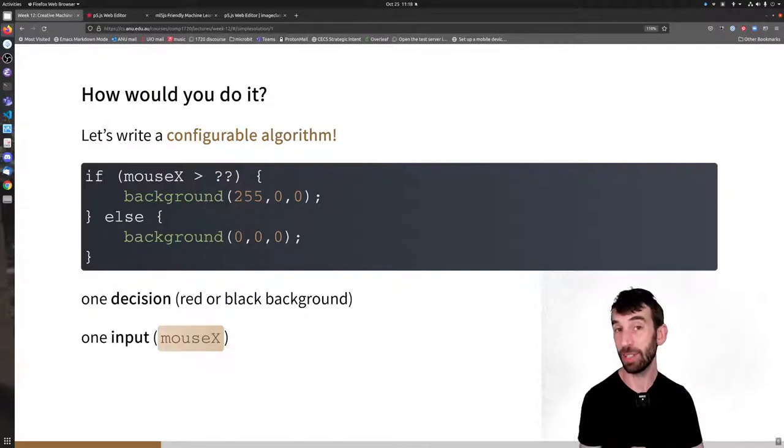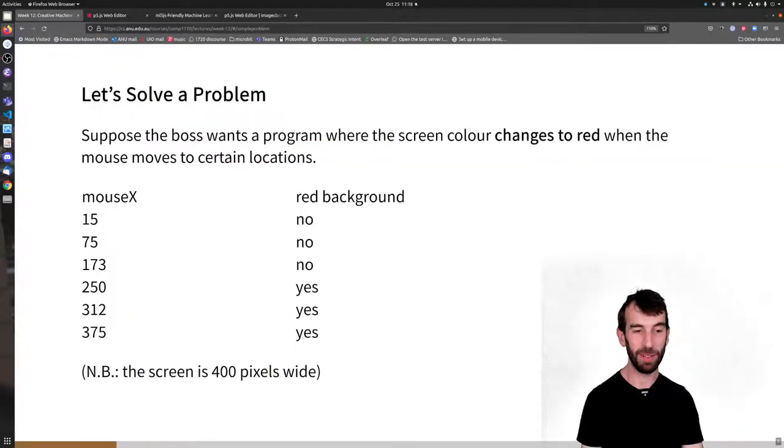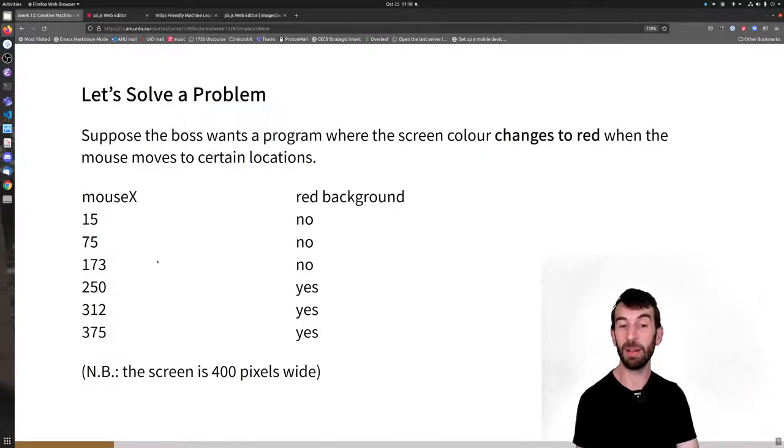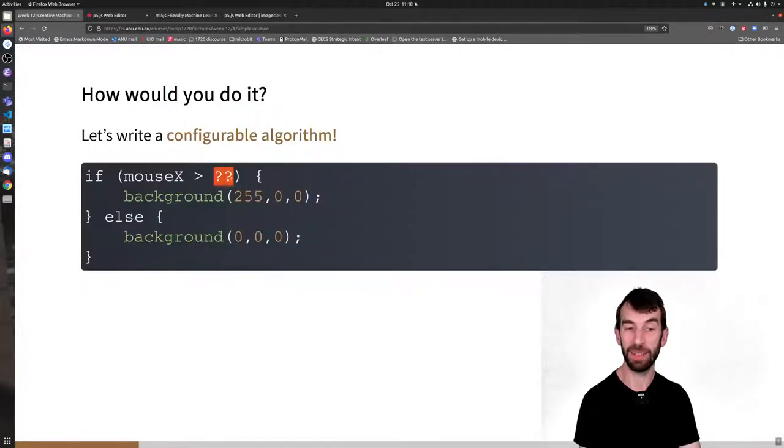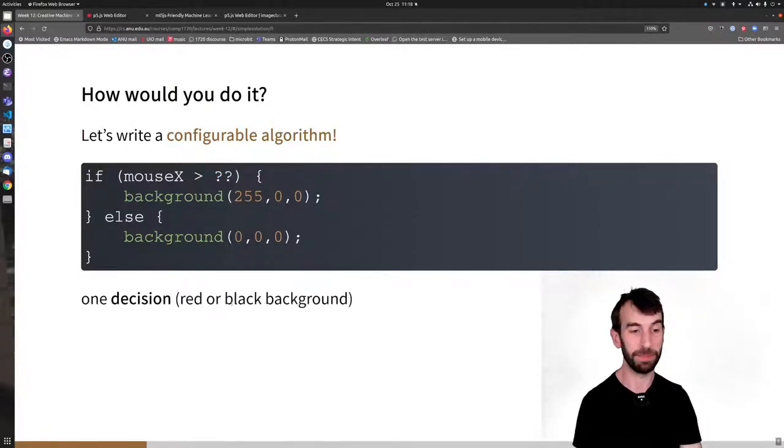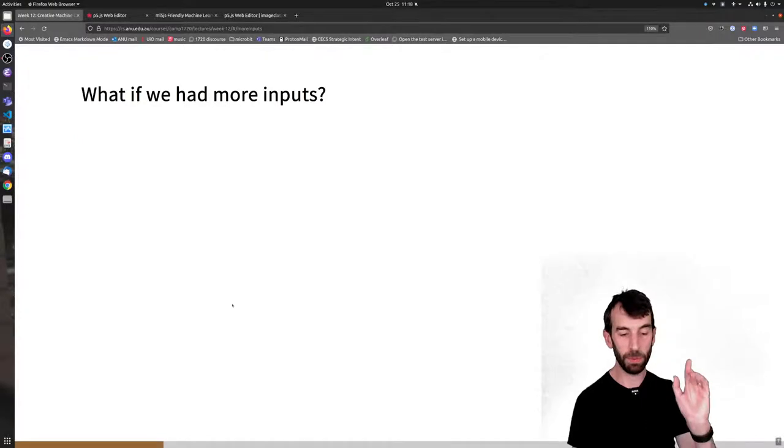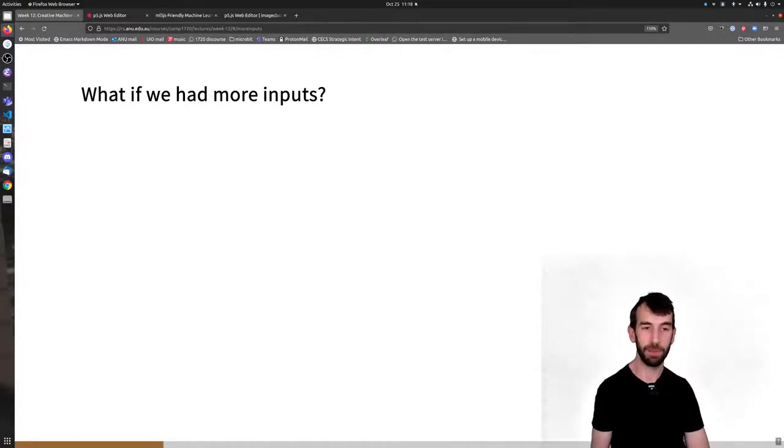And you could imagine that we could write a computer program which would automatically solve this problem no matter what data the boss had given us for when the screen should change to red. It can figure out what number should be within those question marks here. So it should be something which is fairly easy for our system to solve. But what if we had more inputs?